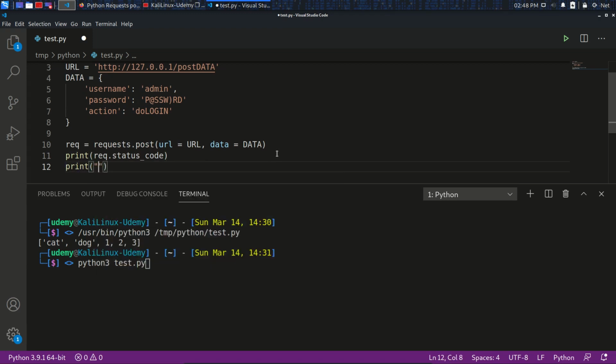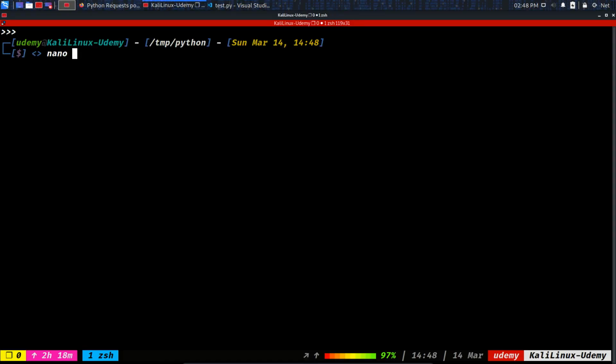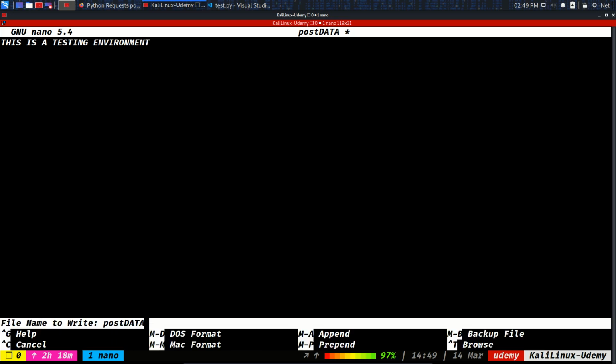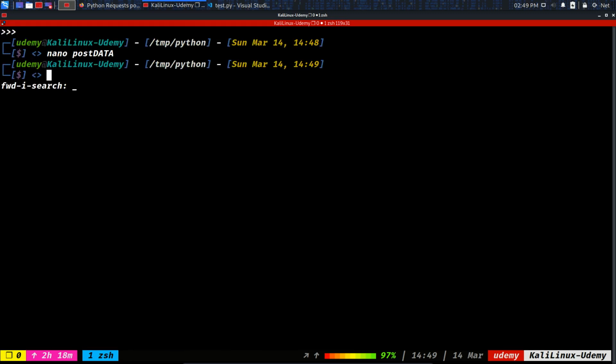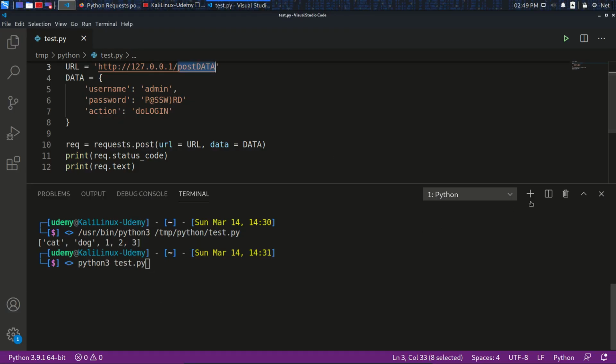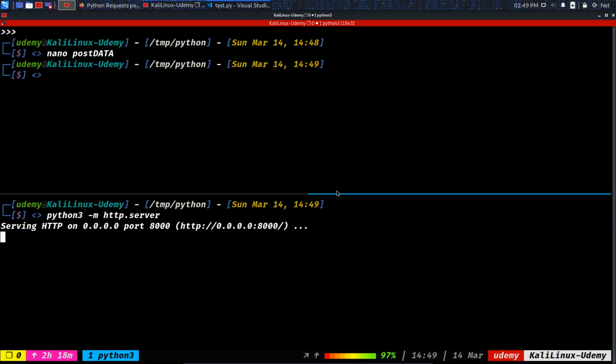So that's my data. It will be posted to the target, and then I want to see rec.status_code and also print rec.text. So that's it. Let's see what happens. I want to define a code in here. Nano this. I want to say this is a testing environment. Let's see if we can get this. So this is our web server. Let's do request to the target to see what happens.